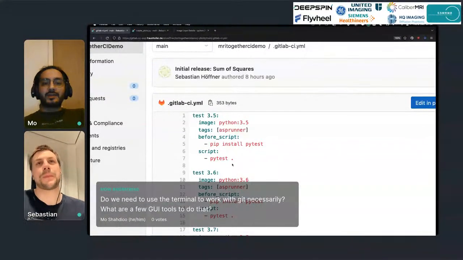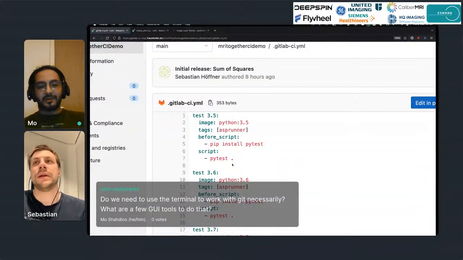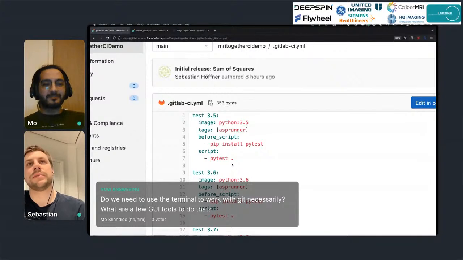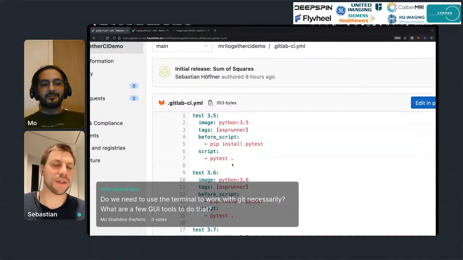Yep. So is it going to be necessarily on the terminal, or are there GUI tools? No. So you only need the terminal if you broke something and you really have to fix it and you have to go into the inner machinery of Git.